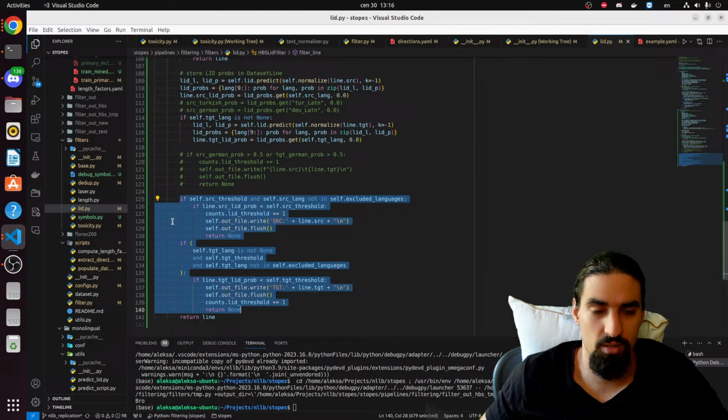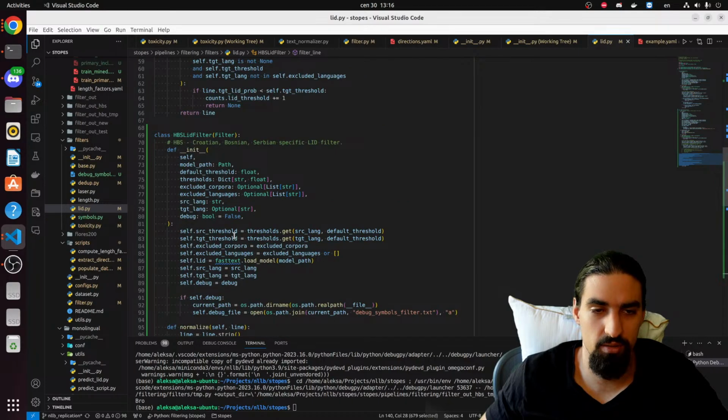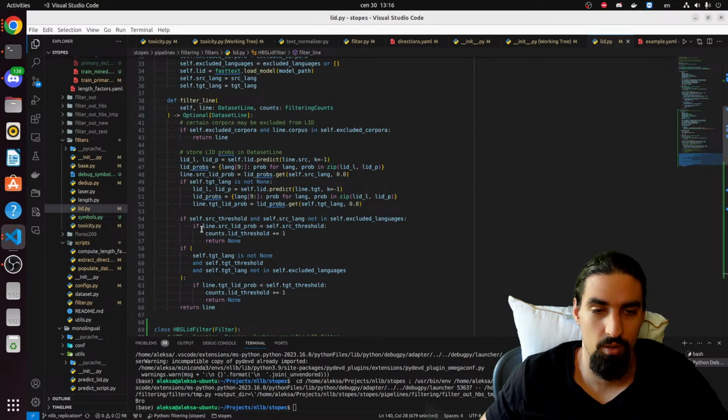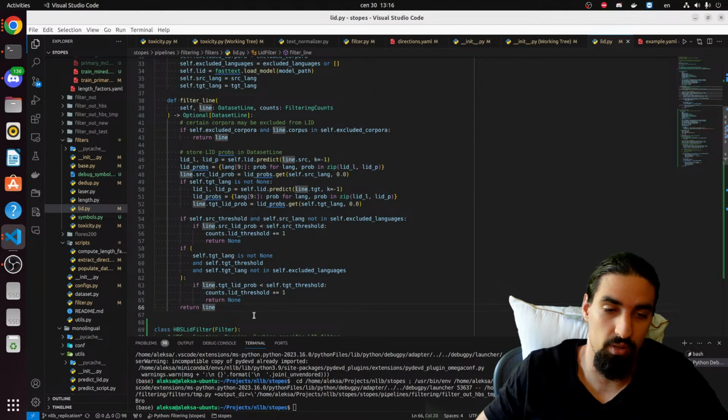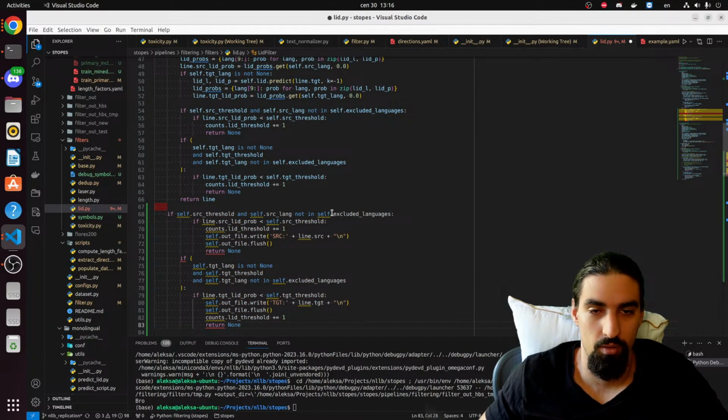I think this is the same code as above. 15 lines there. Or is it? I've added the debugging part. Okay.